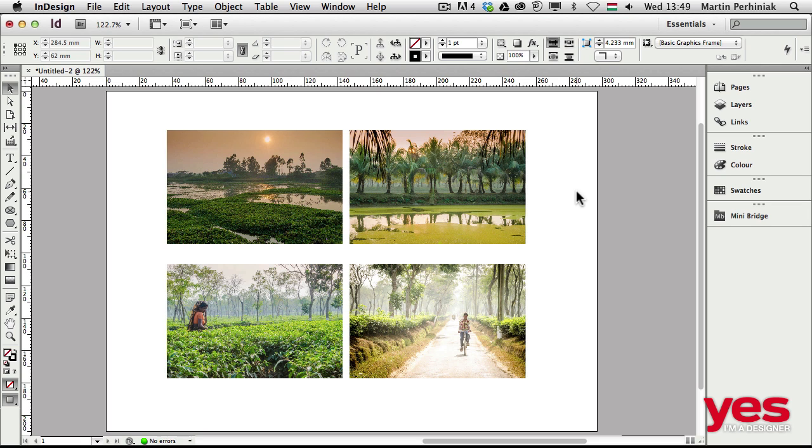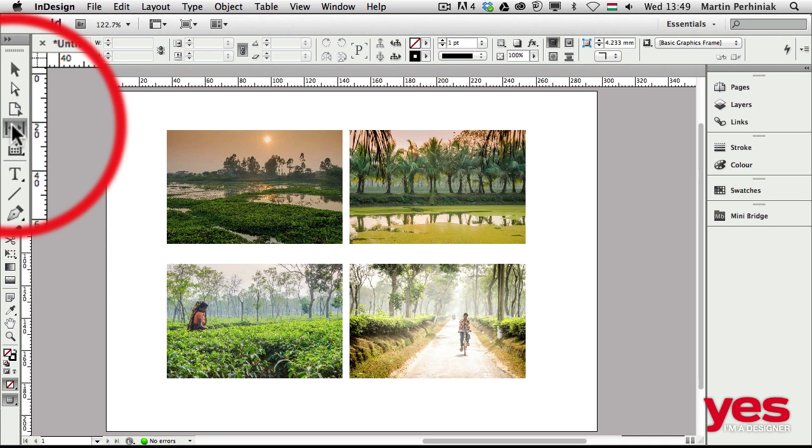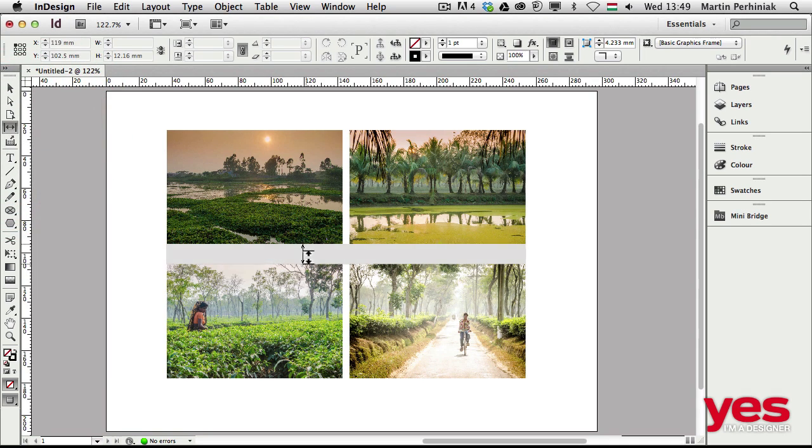Whenever you use several images together, you can use the gap tool to change the distance between them, or the empty space between them. This is the tool here from the toolbar, which is called the gap tool. Once you select it, you will see the interaction and the change in the cursor whenever you hover over empty parts between images.